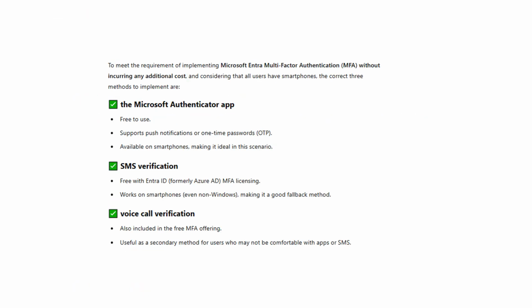To meet the requirement of implementing Microsoft Entra Multi-Factor Authentication, MFA, without incurring any additional cost, and considering that all users have smartphones, the correct 3 methods to implement are: the Microsoft Authenticator app, SMS verification, and voice call verification.